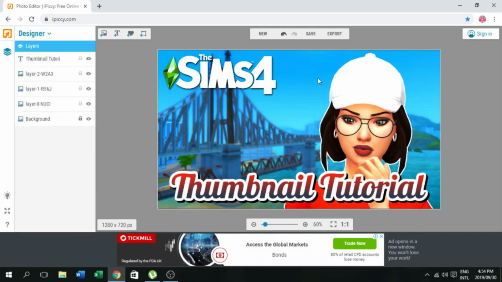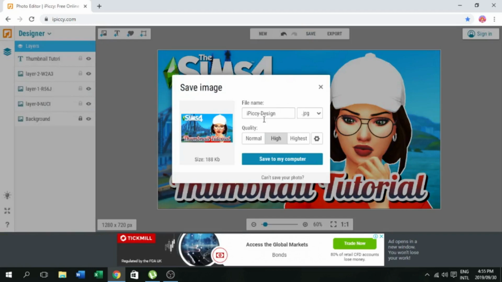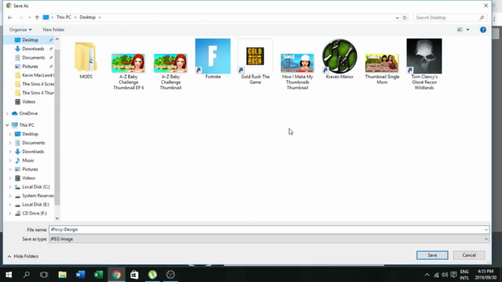So once you have selected everything and done everything you want with your thumbnail, then you're going to save it. So I'm just going to say save, and I'm going to keep it as iPiccy design, and I'm going to say highest, because we want the highest quality. And then of course I'm going to save it to my desktop.